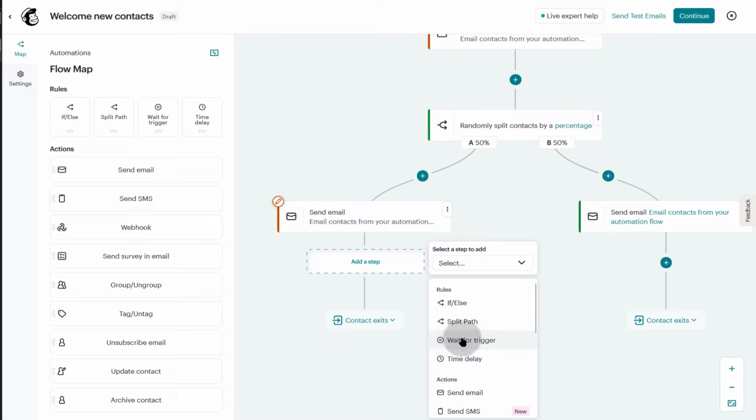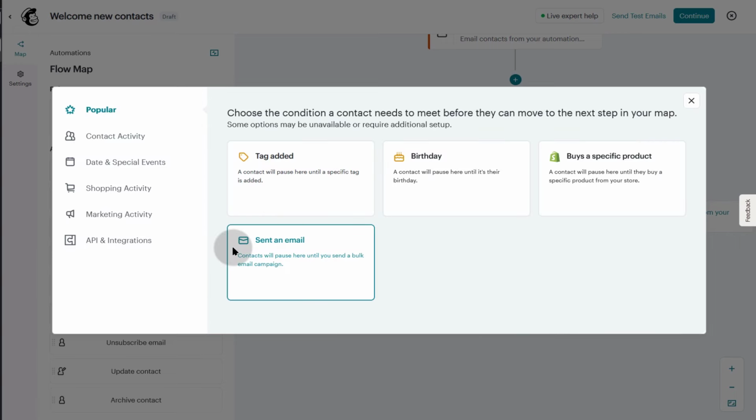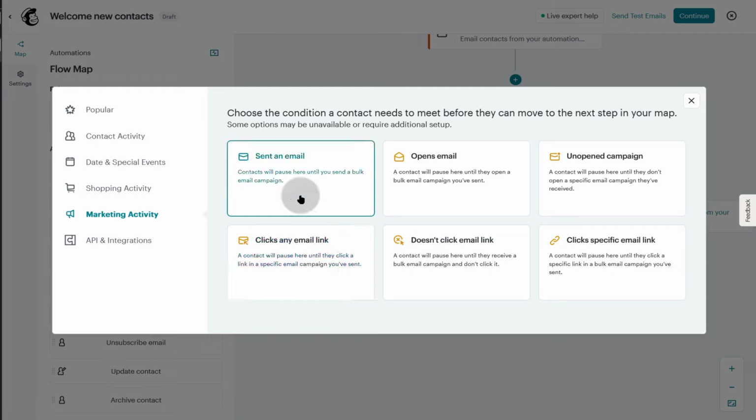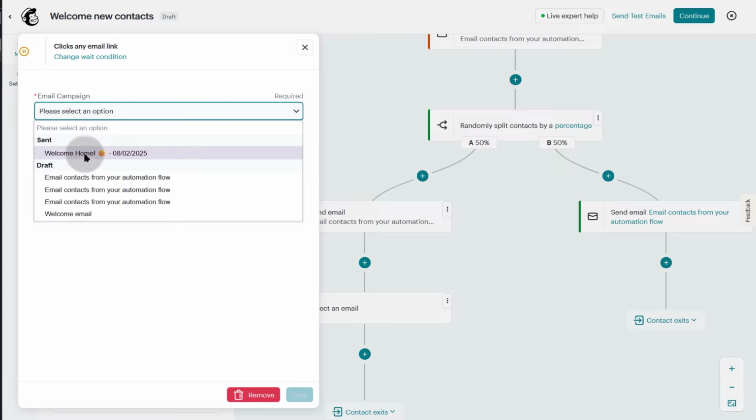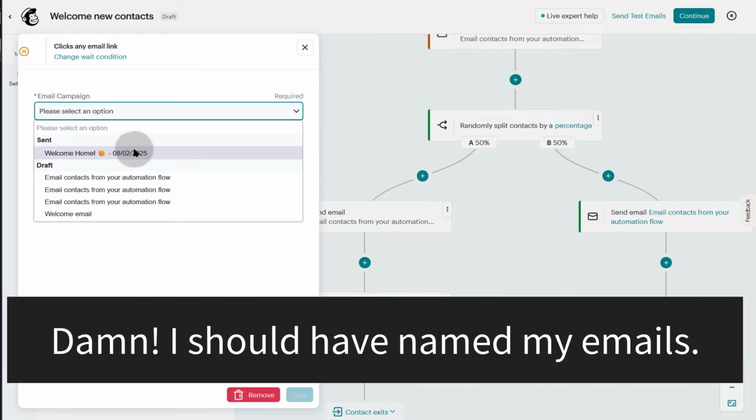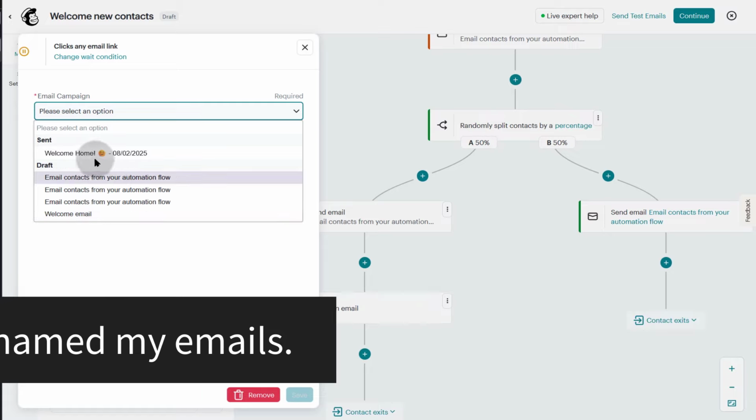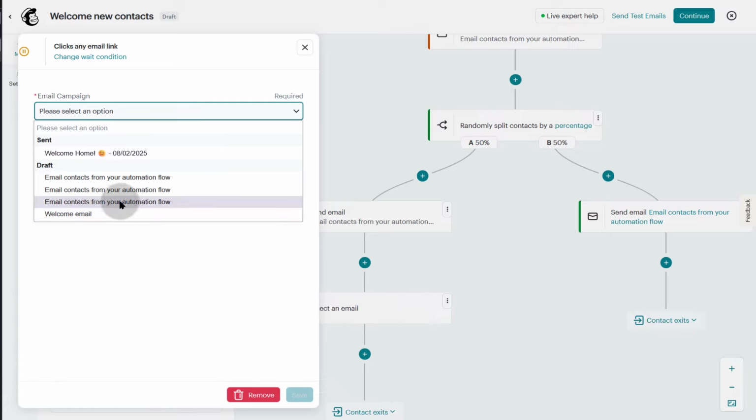So let's do an example whereby we do a wait for trigger. So the trigger is marketing activity, clicks on an email link. If they click, so the email campaign that you sent, select that, okay? Email contacts from your automation flow.